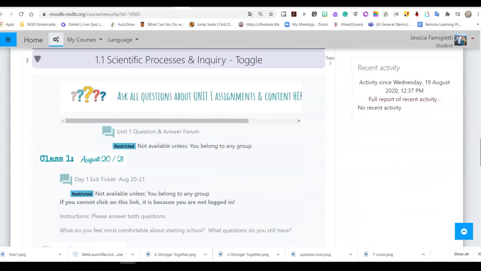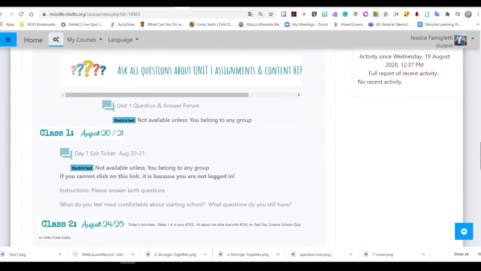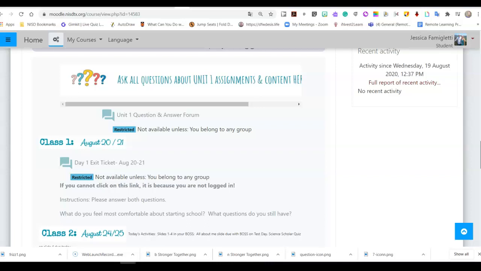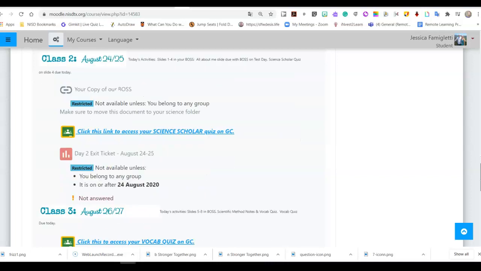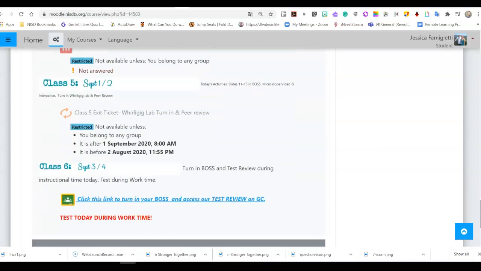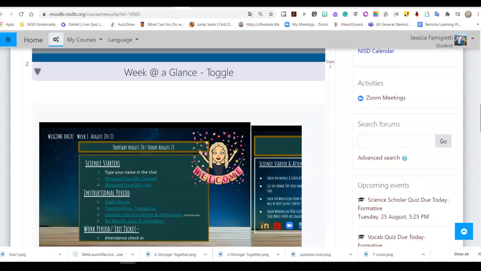Down here is the class content. These will be the things that we do for every day in class. So you will have an exit ticket to respond to at the end of class today. And that'll be the last thing that you do once the class is finished and you've done all of your work for the day. And then we'll talk about what our exit ticket and turn-in protocols look like next week as well. But you can get a nice little preview of some of the things that we're going to be doing for this week.